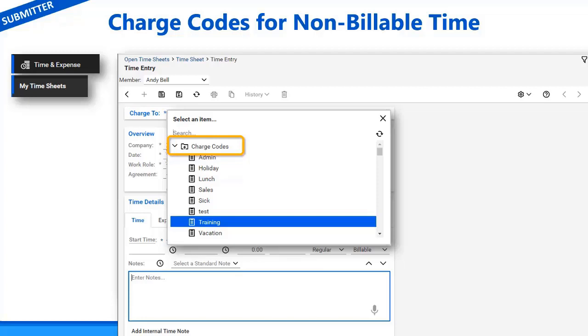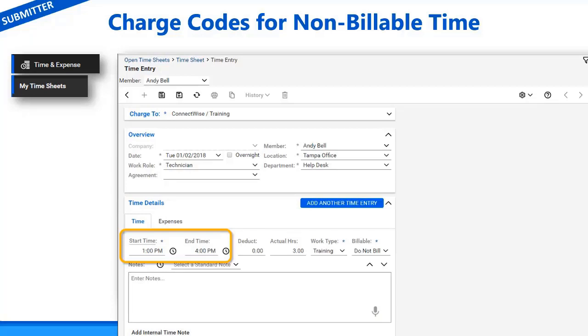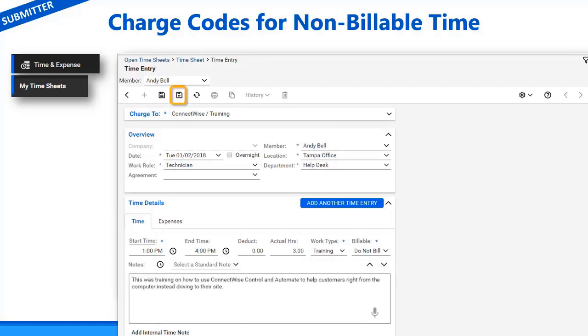For example, you can choose sick or holiday and enter time to your timesheet. We select training. We enter the start and end times. In the setup, you can tie the work type to the correct billable entry option. We add notes and then save and close.